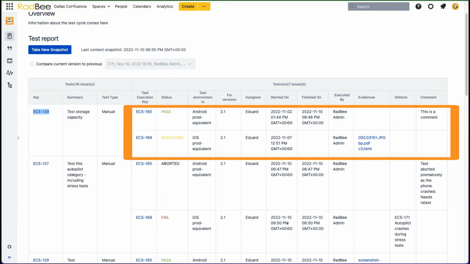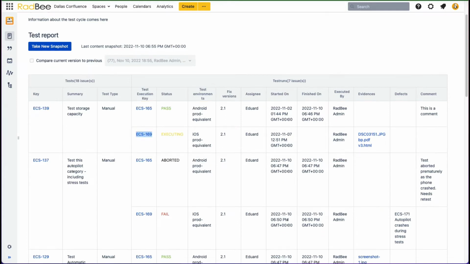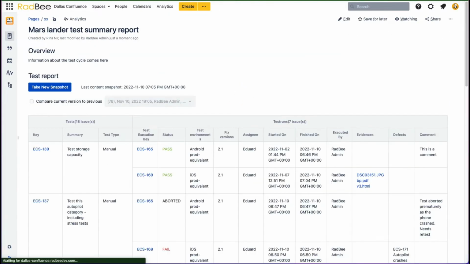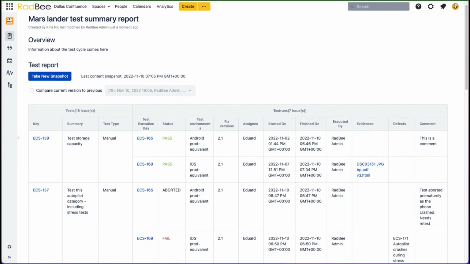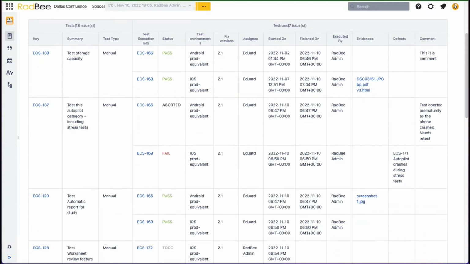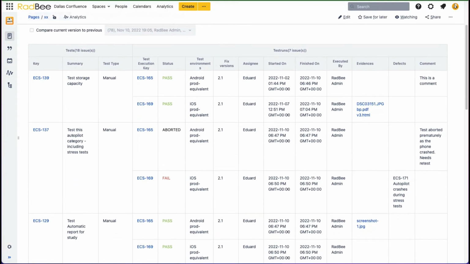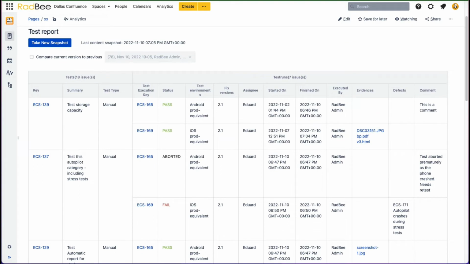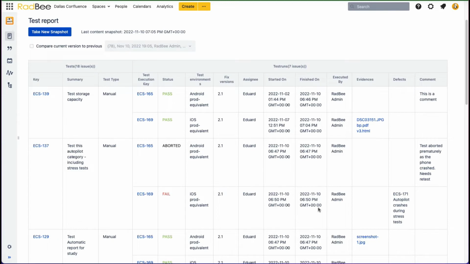To get fresh data about the test cycle, the only thing you need to do is to press on the Take New Snapshot button. Fresh data is retrieved from Jira and the page is now updated. You can see that the snapshot timestamp is updated and the information has changed too. Each time a new snapshot is taken, the Confluence page is updated and a new version is added to the page history.